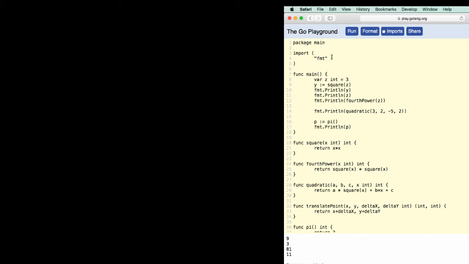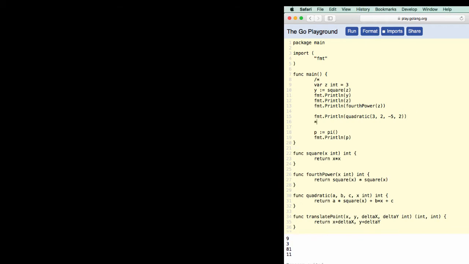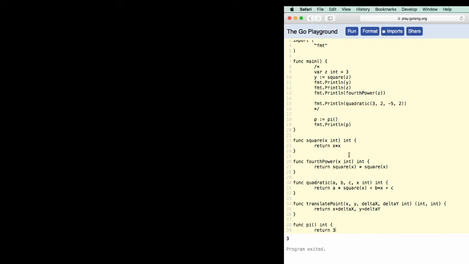Now, just as a note, I'm going to comment out or tell Go to ignore all these lines. And I can do that by putting a /* on the first line I want Go to ignore, and a */ on the last line that I want Go to ignore, and everything in between those comments is going to be ignored. So that way I can see what we're getting. And so I'm verifying that p was in fact assigned the value 3, which was the output of this function pi that we wrote, and I printed p to show you that.